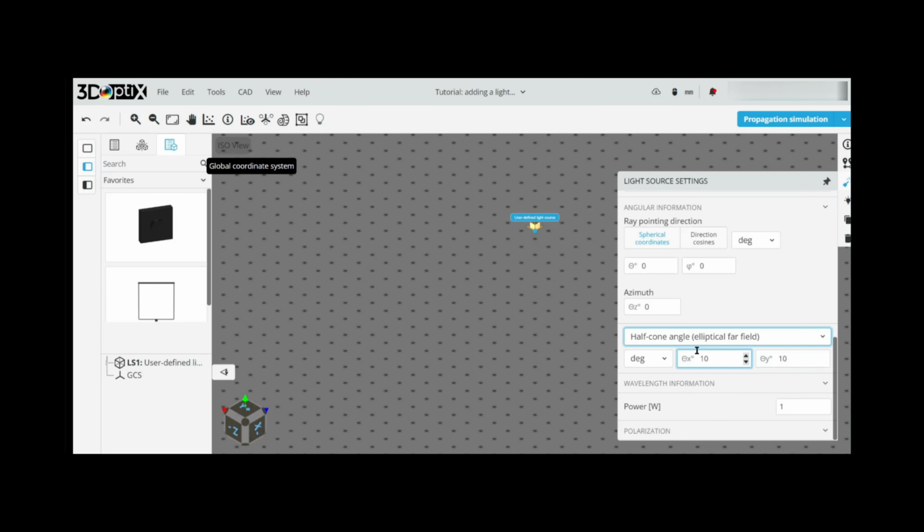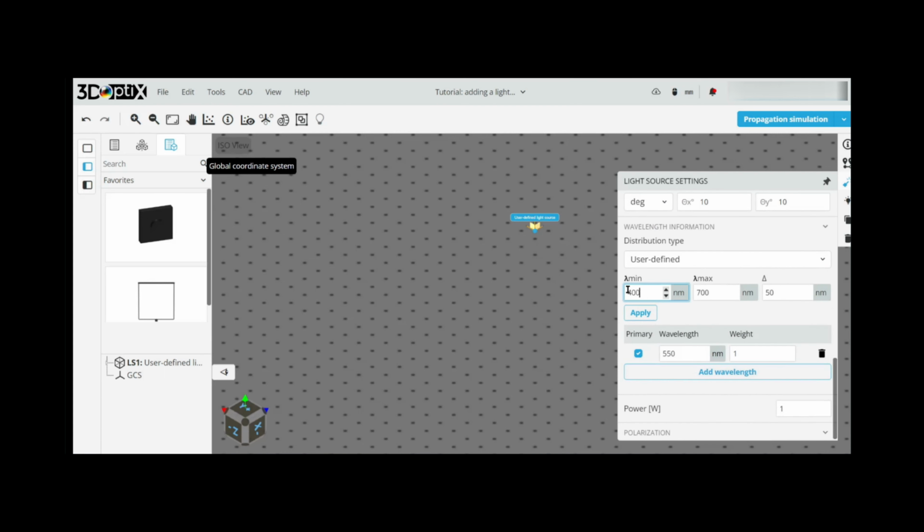Next, we need to select our desired wavelength or wavelength range. It can be either monochromatic or polychromatic. Let's choose a visible range and define the wavelengths using the edit boxes below. We can now choose the step size between wavelengths that the light source is divided into. We'll keep this at 50 nanometers. Once we're done, we hit apply, and below we can see the wavelengths that will be present in our light source.